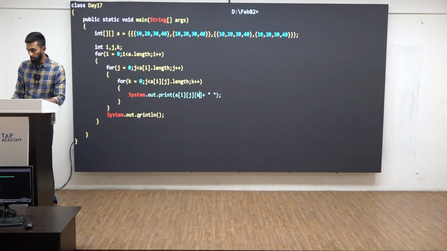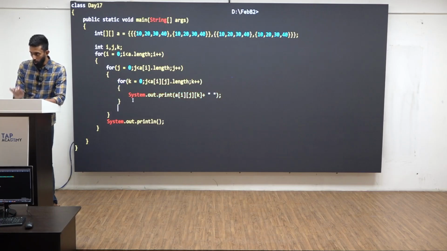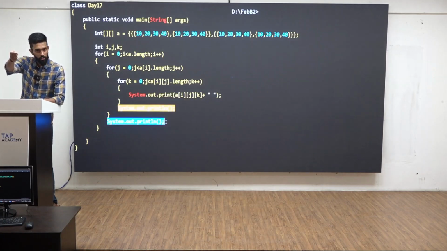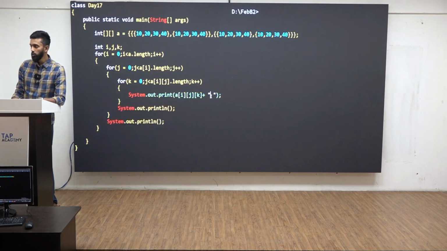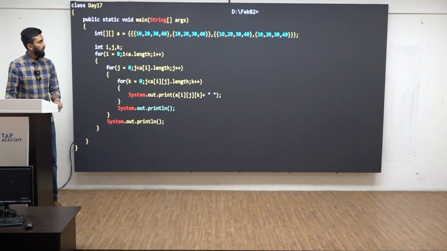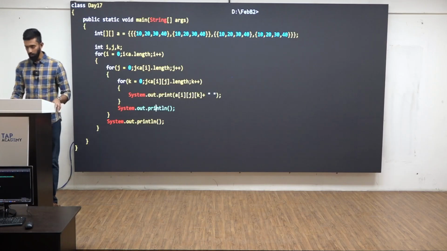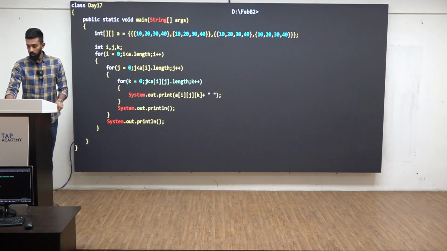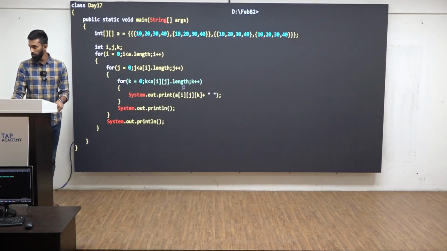Clear? And please understand, whenever row is changing, cursor should go to the next line. Whenever block is changing, cursor should go to the next line. Same, okay. So if I do this now, and if in case I were to just go here, sorry, any mistake? K less than A of I j dot length.